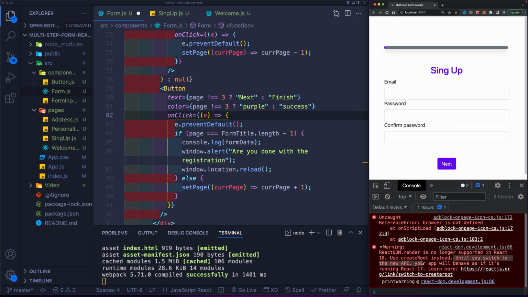Until you switch to the new API, your app will behave as if it's running in React 17. So basically, all of your applications will still work, but if you would like to implement a new feature, then they won't.